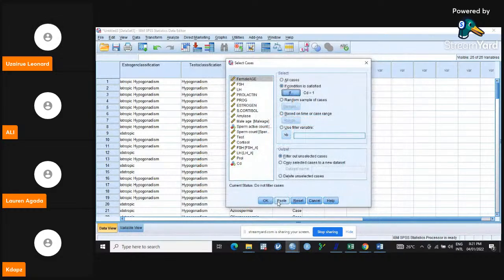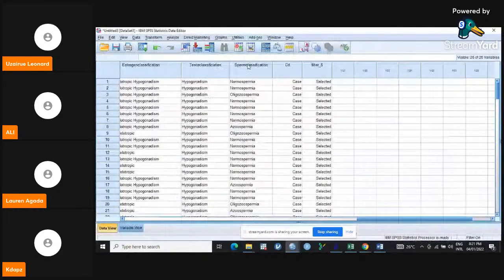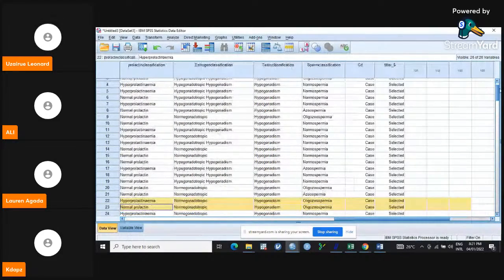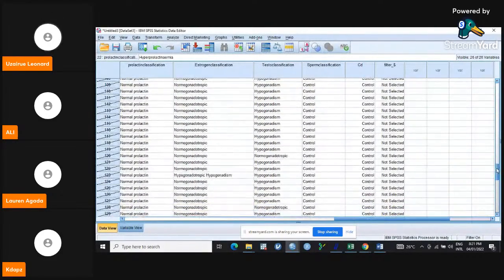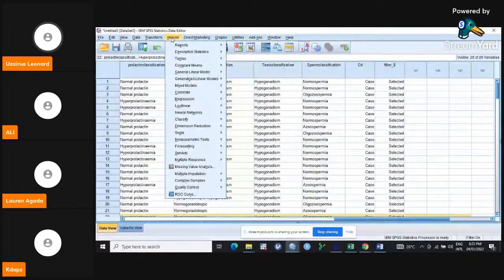We want to check the normality of the cases. So now we select only the cases. So we just manually check to be sure that it's only the cases that was selected. Then go to analysis. We want to do normality, go to analysis, you go to descriptive statistics, then you go to explore.